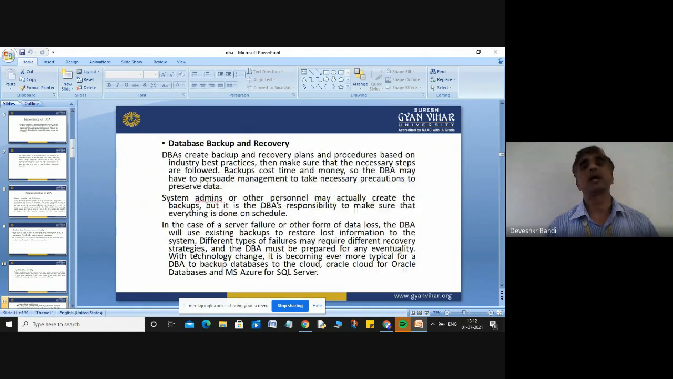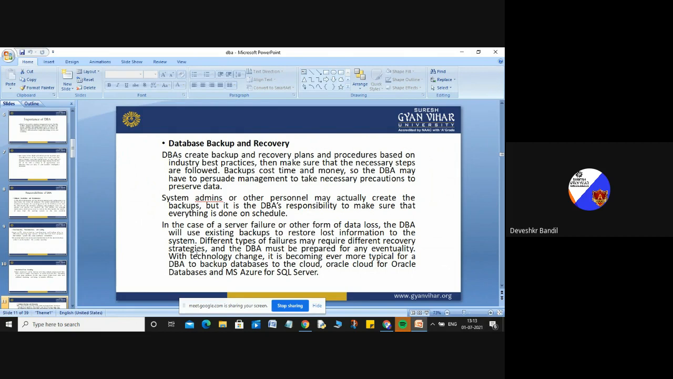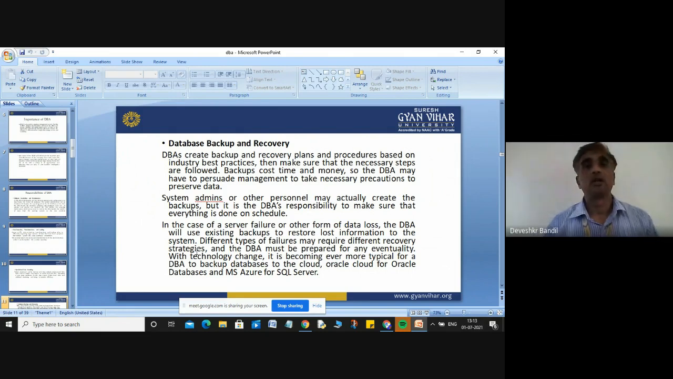Database backup and recovery is the main important task of your DBA. If you are not taking backups, and your DBA doesn't know how to recover the data, then your DBA is nothing. That's why database backup and recovery is the main important part of your DBMS.